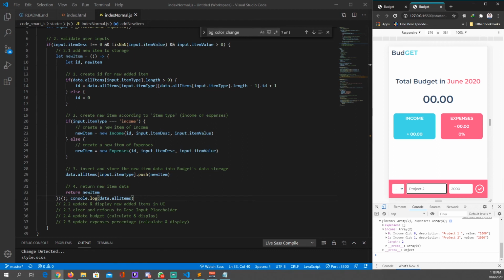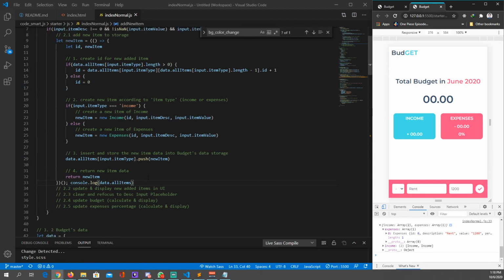So let's try expenses. So just say rent, 1000. So we can see in income we have 2, expenses we have 1, which is the rent that we just inserted earlier. So everything is working fine as for now. So we can delete this.